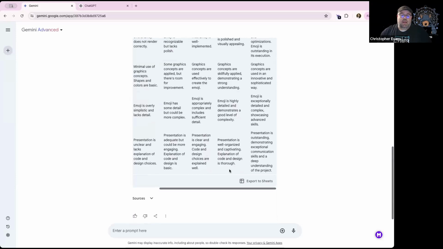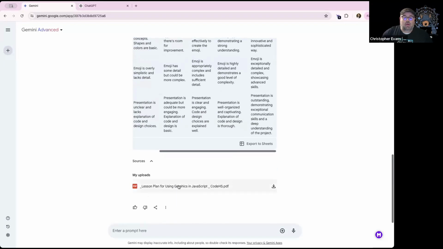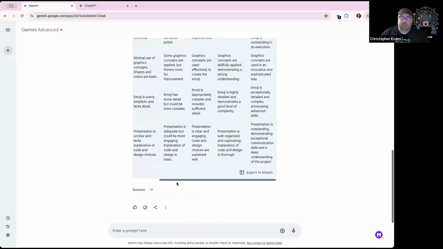One reason I prefer Gemini personally is a lot of schools don't block it because it is a Google product. I can export this directly to Google Sheets. If you're a Google district and you live in Google Drive with sheets and docs and slides, this is really helpful because you can export directly to Google Docs. You can export this rubric directly to Google Sheets. And this is showing the source of the information because I uploaded the document, but if I were not to provide background information and I asked for everything from scratch, it will provide me the sources as well.